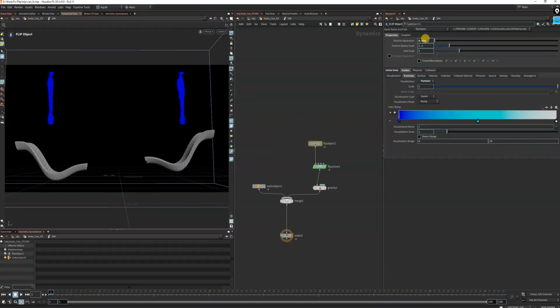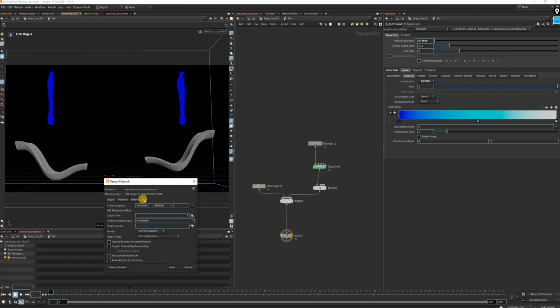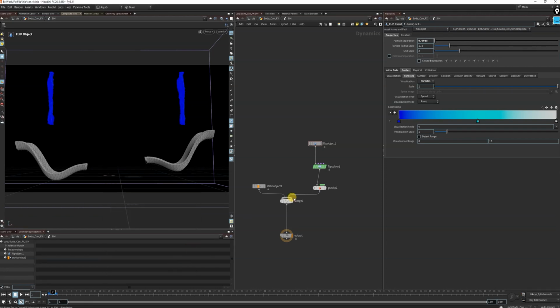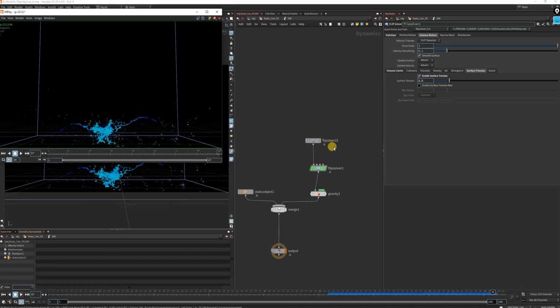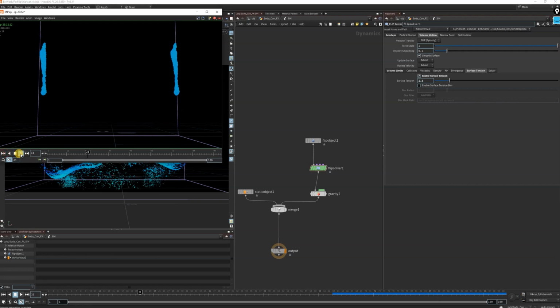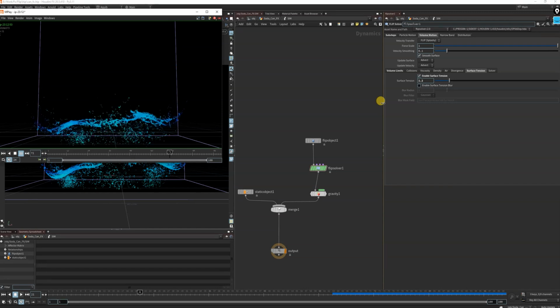And I just increase the particle separation here. If you have a good machine you can increase it a lot, depending on your machine. I have a 64 gig machine, so I have increased it to 1.35. You can tweak it according to your system. And I made a flipbook also, with the surface tension at 1.2. I think it's good for the testing.